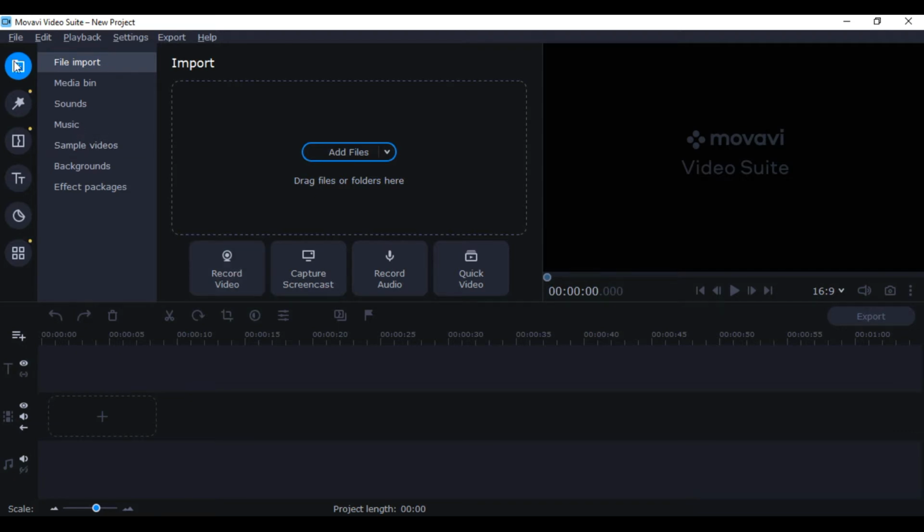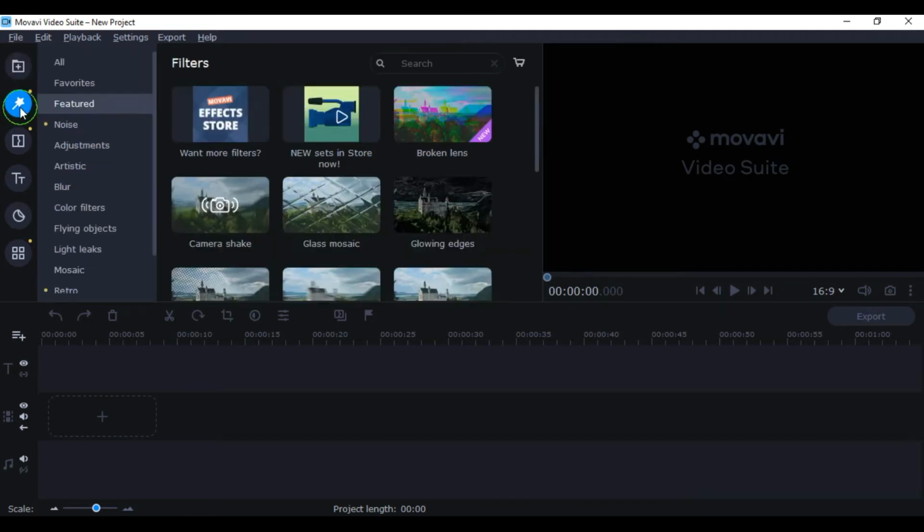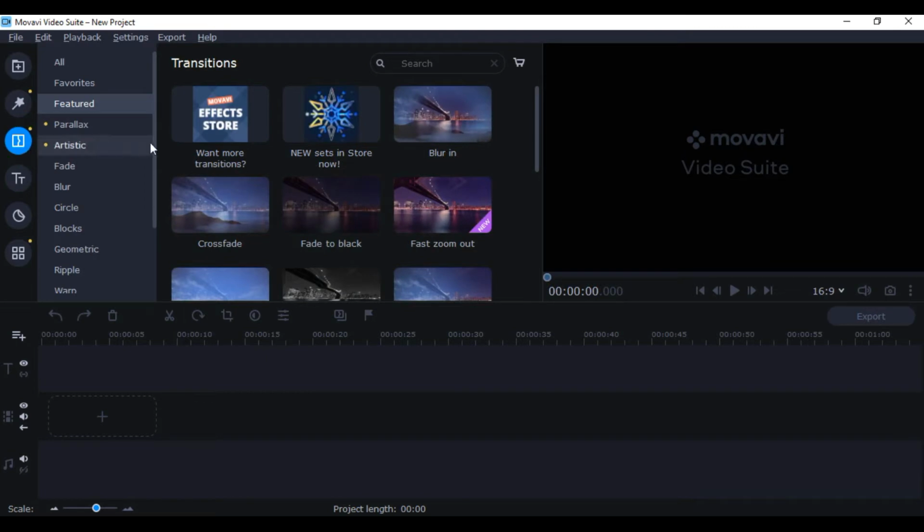As you can see, this first part is the section of file, media bin. Media bin is where you have to add all the files you want to use to edit. That is what you need to know. Here you can find effects and other things you can do, adjustment, blur and color filters. While here is transition, you can find any type of transition. They have about millions of transitions on Movavi Video Suite.